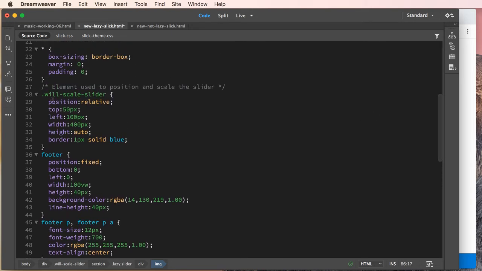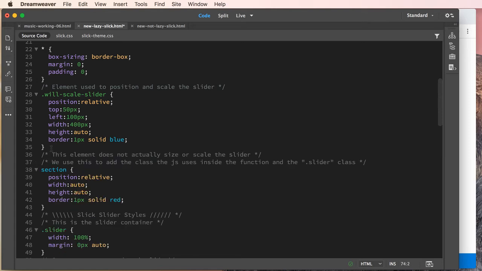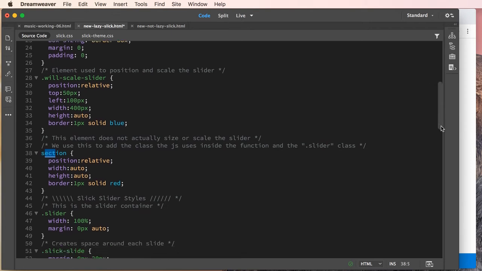Okay, so after our class will scale the slider. Now remember, this is the one which is the outer div, the parent. This is the one which sets the position and the overall width of our slider. And let's go ahead and paste in. This next element is the section. Basically, we're just going to set the position to relative, the width and height to auto, and I'm placing a border, this time red. So again, you'll be able to see what's what, where things are. You can delete the borders, again, when you implement the slider into your project.